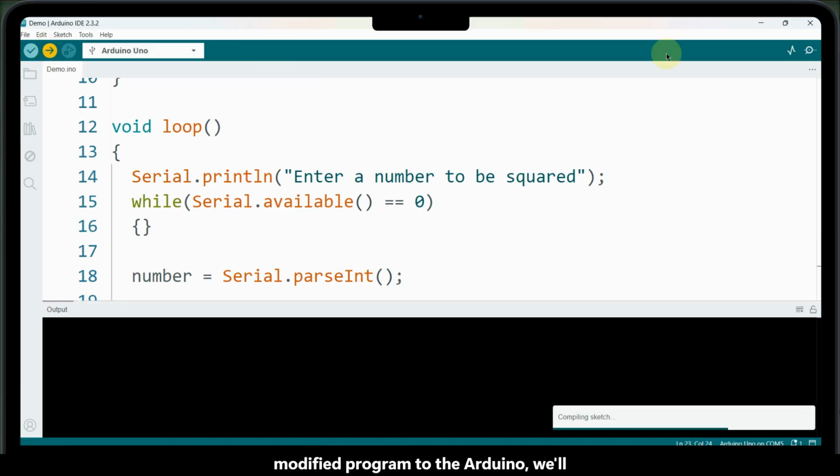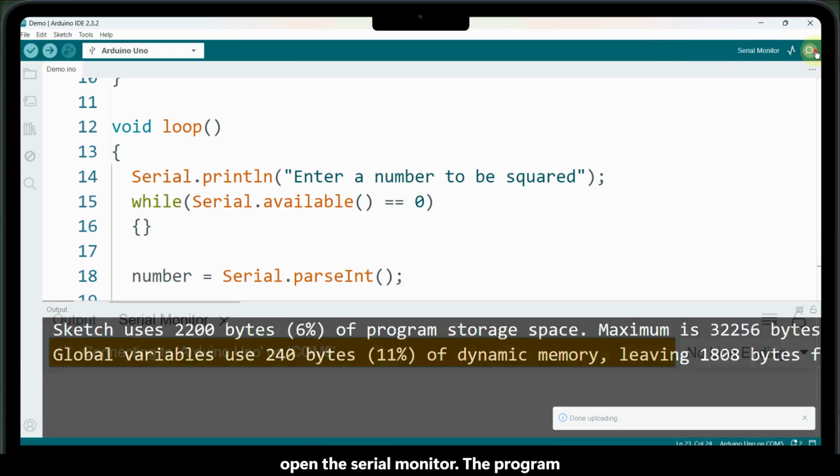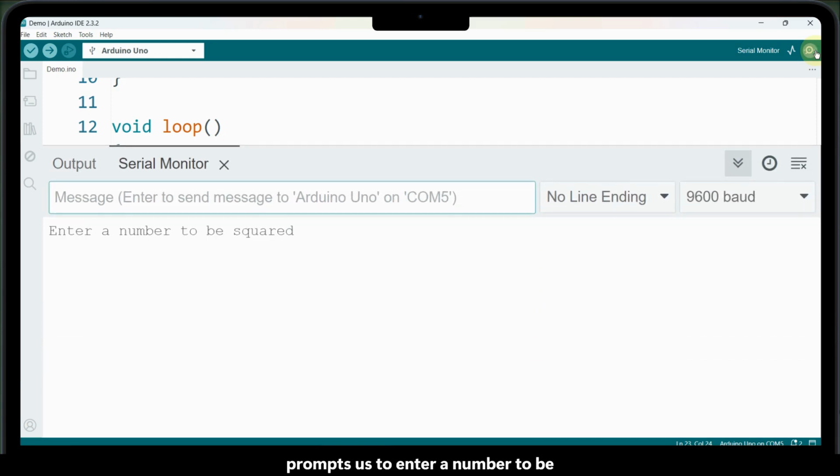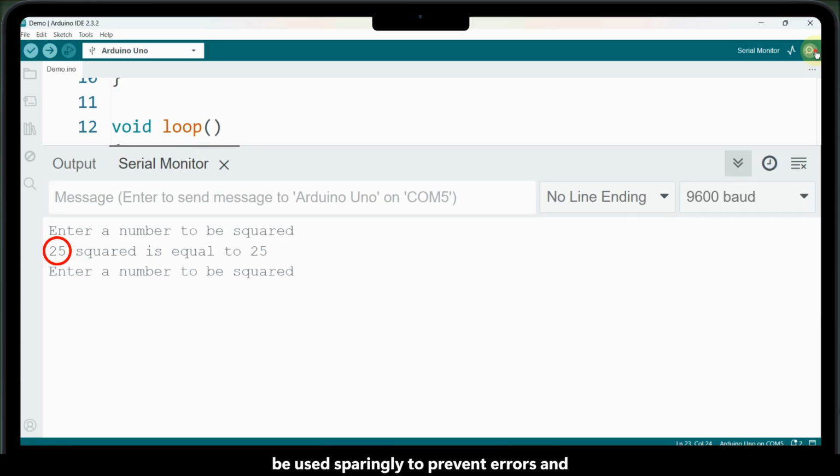After uploading this modified program to the Arduino, we'll open the serial monitor. The program prompts us to enter a number to be squared. For example, if we enter the number 5, the output is displayed, but there's an error. Can you spot it? The output incorrectly states that 25 squared is equal to 25. This error occurs because the global number variable was modified directly within the calculate function, causing unintended changes. This demonstrates why global variables should be used sparingly to prevent errors and maintain clarity in the code.